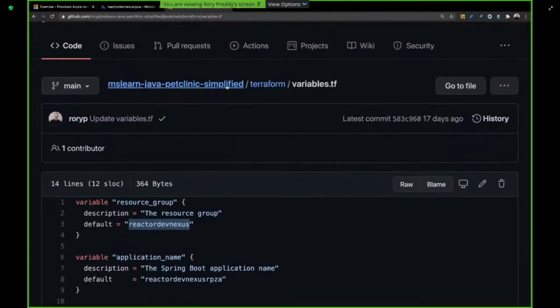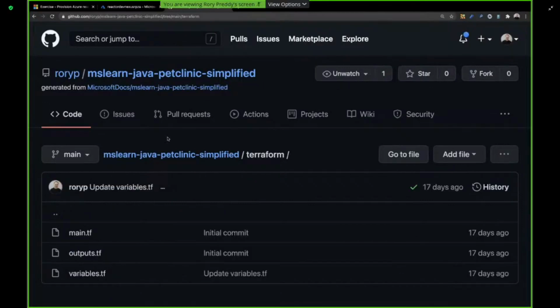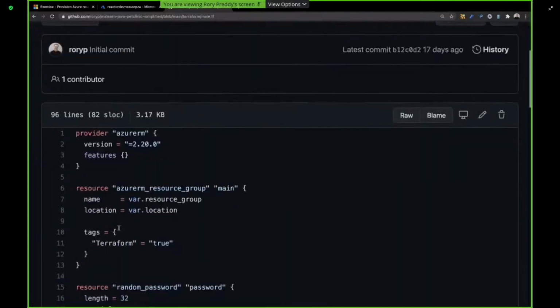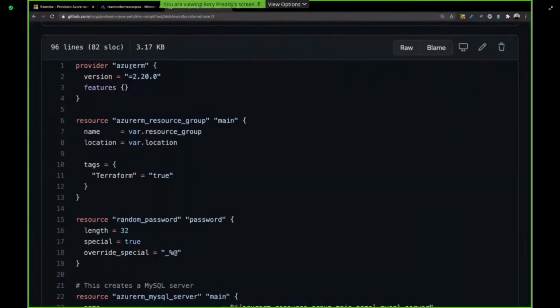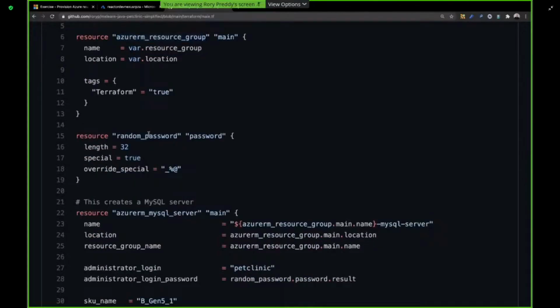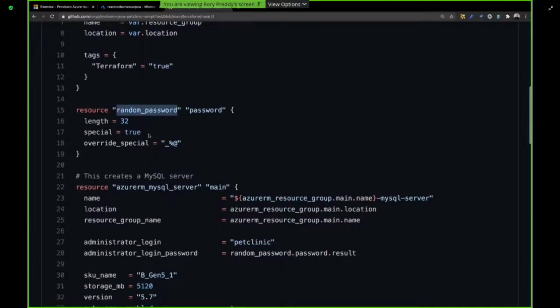So if we do go back into our Terraform scripts here, you'll see there's the main.tf file. And let's go through the main.tf file and see exactly what it's going to do. So in your main.tf file here, you'll see there that I've got my provider as Azure Resource Manager. I set up my resource group there. I've got a random password that I can actually execute if I need to.